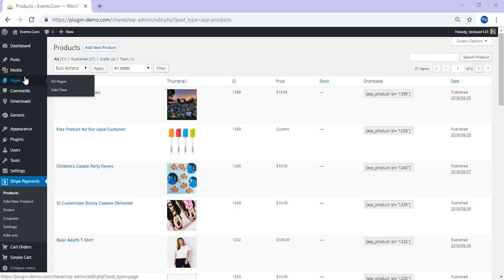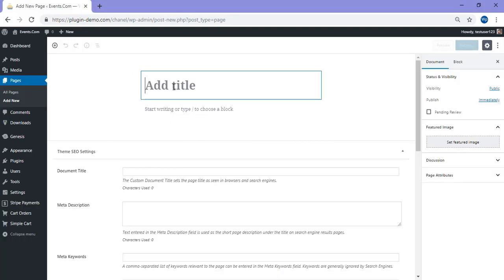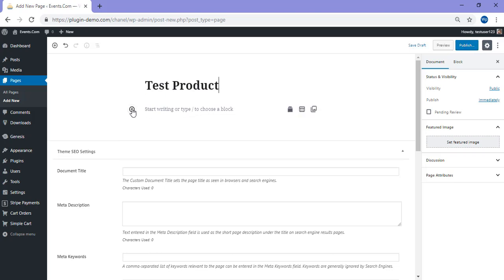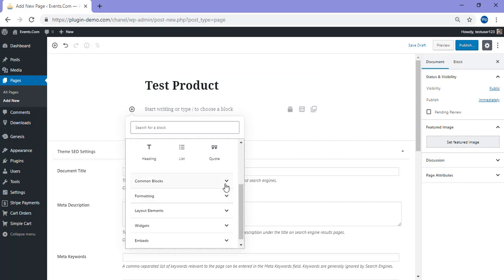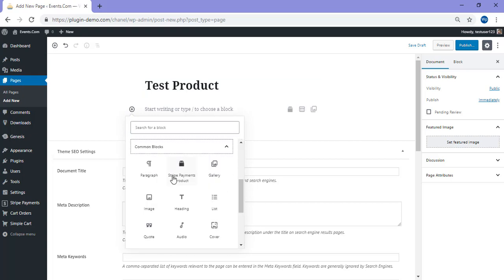So to insert a product using the editor, simply create a new WordPress post or page or edit existing content. So I'll be creating a new page. I'll go to the Pages menu and I'll click Add New. Once your page has loaded, you can add a title by simply typing it here, and then you can click the plus button to add a new block. Once you've clicked the plus button, you'll need to scroll down to Common Blocks, where you'll be able to find the Stripe Payments product button.